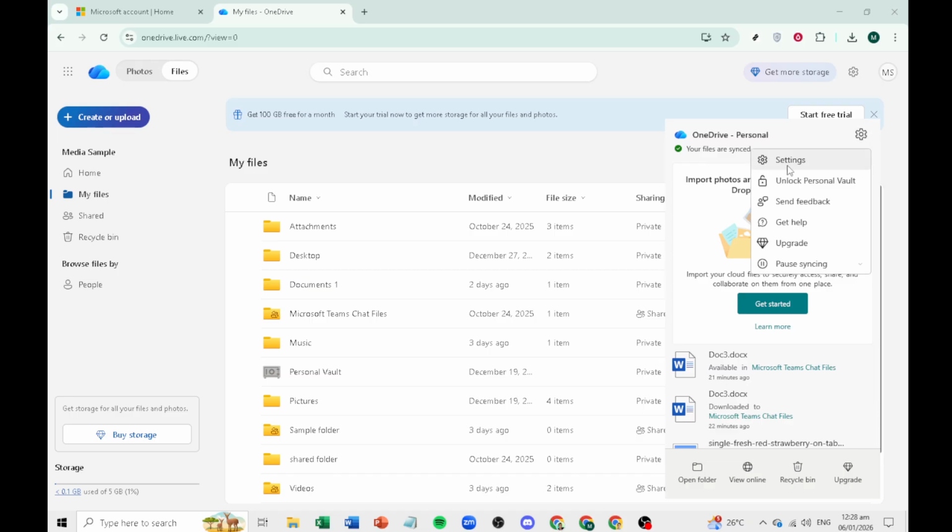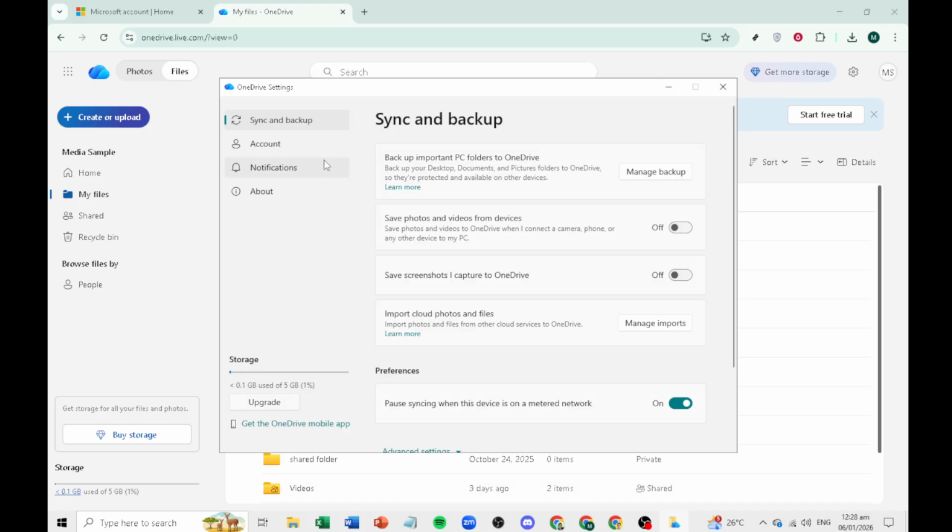To fine-tune what syncs, open the OneDrive menu from the cloud icon, go to Settings, then choose Folders. Files on Demand is usually enabled, which means you can see all your files without downloading them until you open them. Great for saving local space.